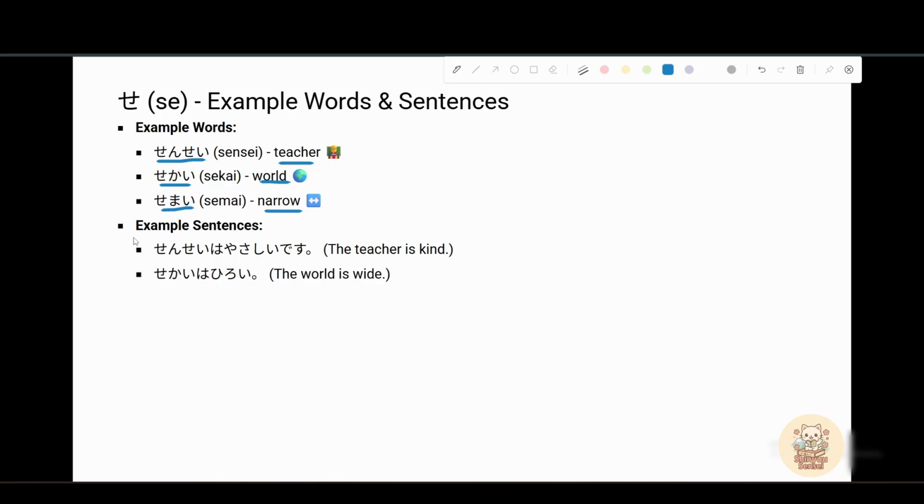Example sentences: Sensei, teacher, yasashii, kind. So, sensei wa yasashii desu. The teacher is kind. Sekai, the world, hiroi, wide. So, sekai wa hiroi. The world is wide.